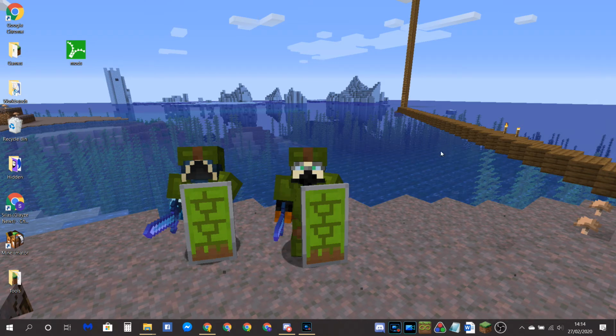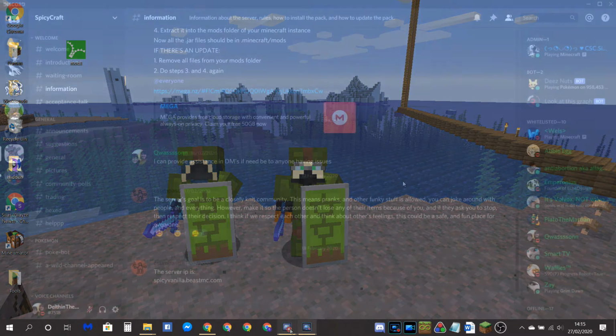The next thing you're going to want to do, at the moment, like I said, the pack is not available for public use. It's only available for testing at the moment on the server. We're testing it out on the server, seeing what mods we like and don't like, and maybe we'll add and remove some before we make a proper release on Twitch. So at the moment, we only have a download available in the Discord server.